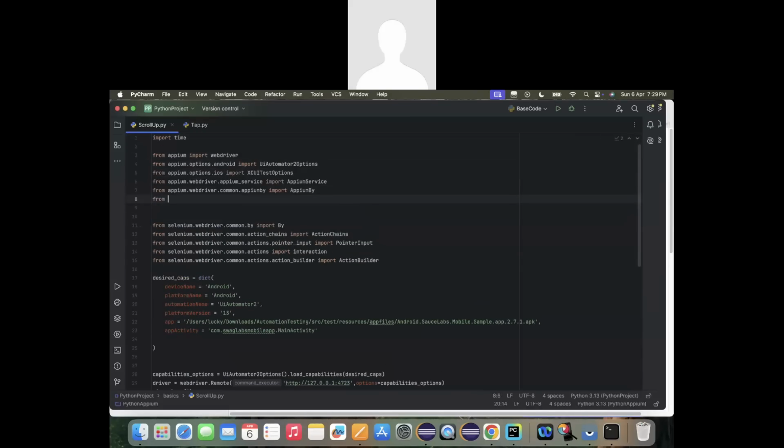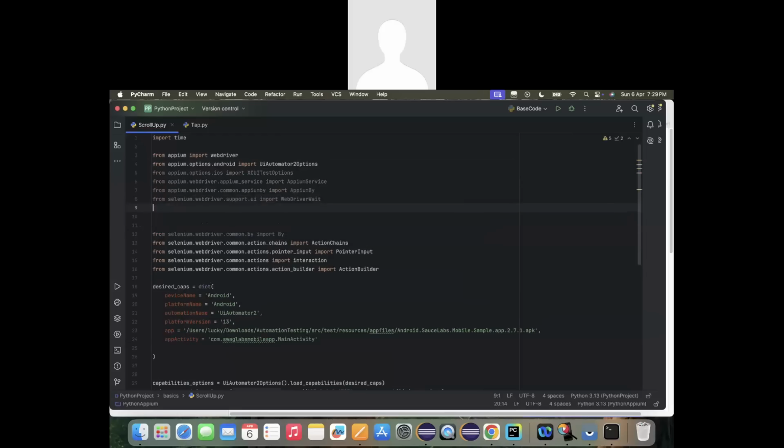the imports. From Selenium WebDriver, the support one basically, the UI support, in which I want to import the WebDriverWait. And again from Selenium WebDriver, again the support, I want to import expected_conditions. These are the two key things that I want to import.